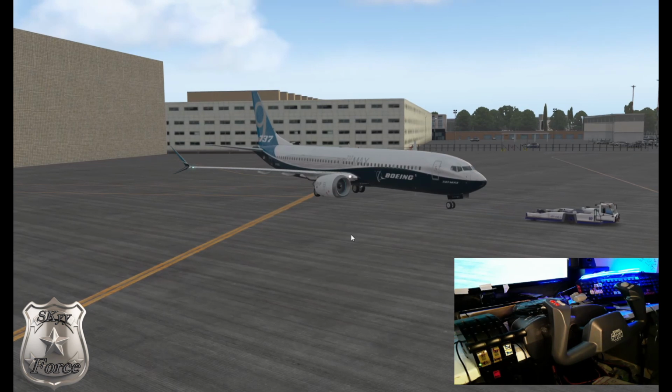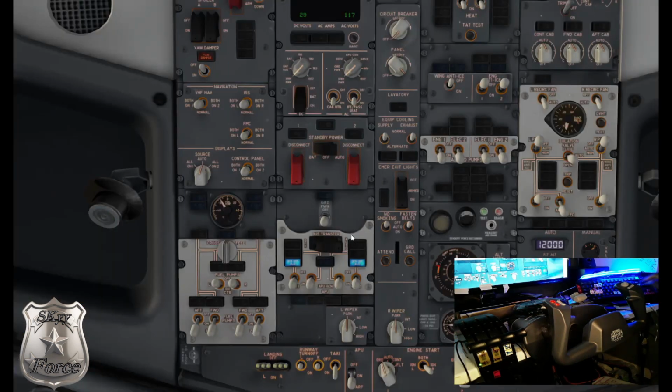Tow is done doing its thing. Back to the overhead, waiting for our ground to switch back to auto, and we can continue with our after engine start, cockpit prep. So, what do we have here? Anti-collision done. Position done. Okay.